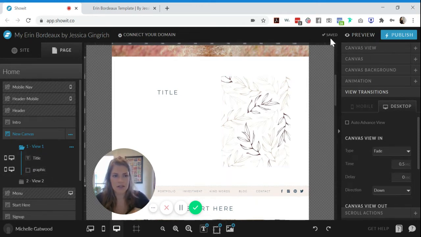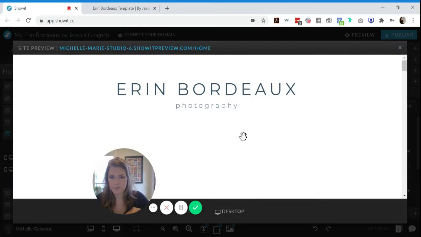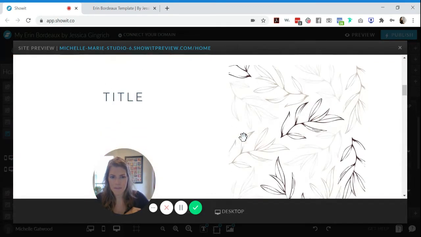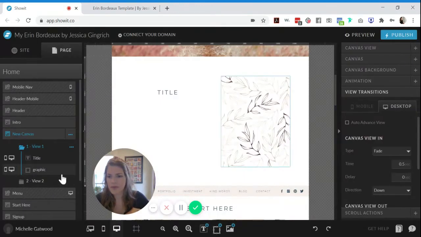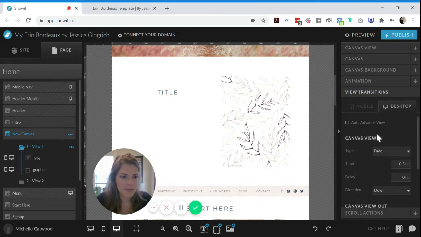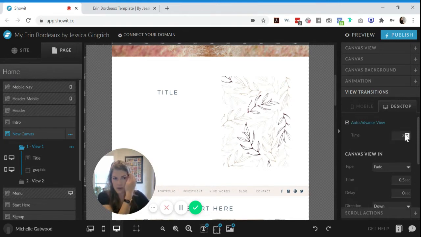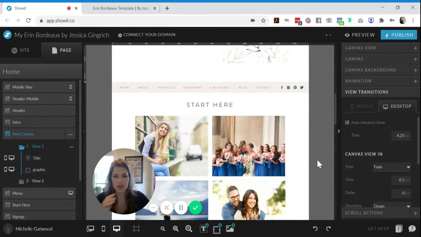And then it will go to canvas number 2. Once this is done saving, I'll show you the preview. And there you go. Okay, so that's pretty much about Canvas views. That's how people make transitions within Showit. You also can make them auto advance the view. So if you don't want somebody to have to click on the view, you can check mark this. It will automatically go to the next canvas as they're scrolling down. It will ask you how many seconds you want until it goes to the next canvas view.